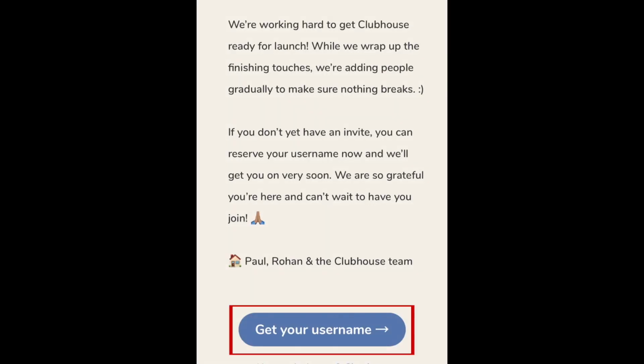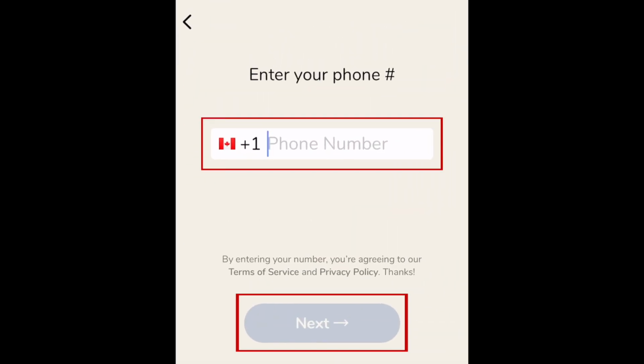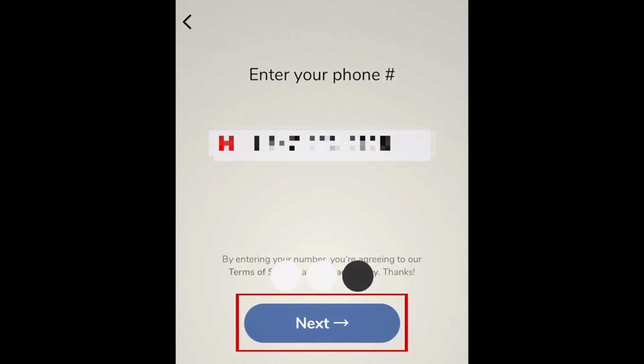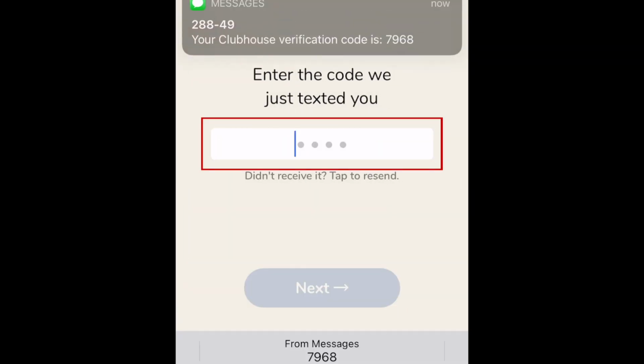To register for Clubhouse, open the app and tap Get Your Username. Enter your phone number, then tap Next. Clubhouse will send you a text message with a 4-digit code. Enter the code you've received.